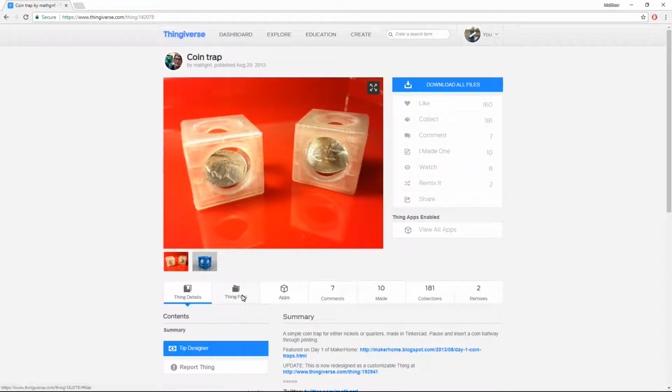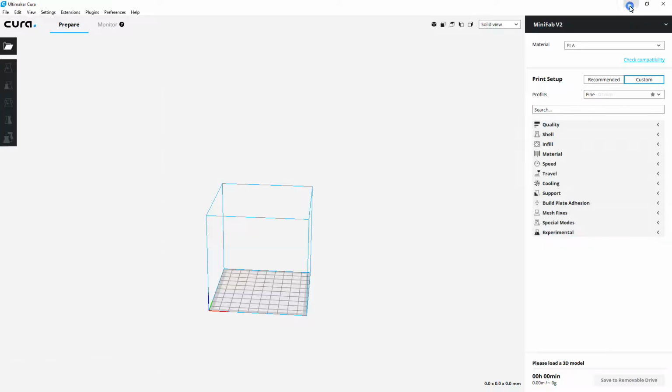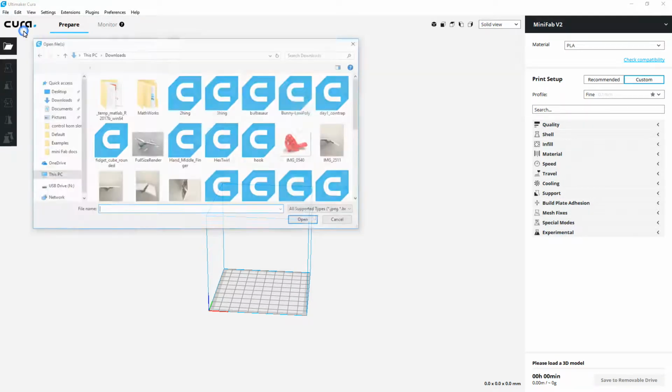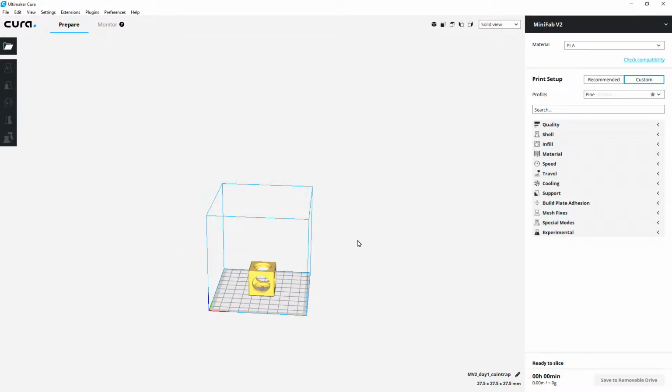Now we click Thing Files, and here is the .stl file. We're going to download that, which should go to our downloads. And now we're going to switch back to Cura and hit Open File. You can either click this button or you can click File, Open Files. And then in your Downloads folder, you will see what you want. Day 1 Coin Trap is what it was called. And we click Open. There it is.